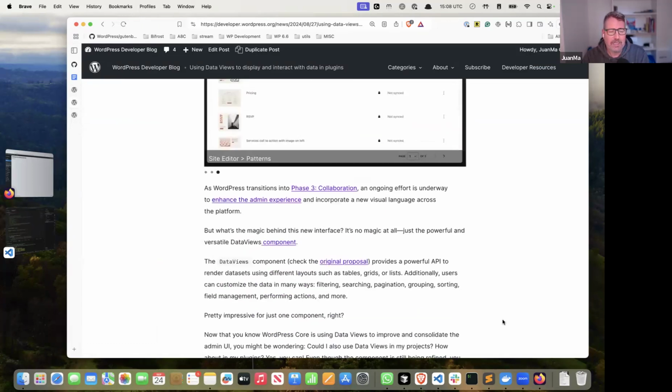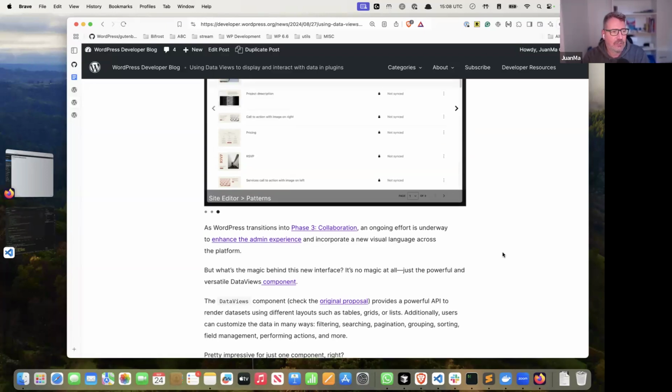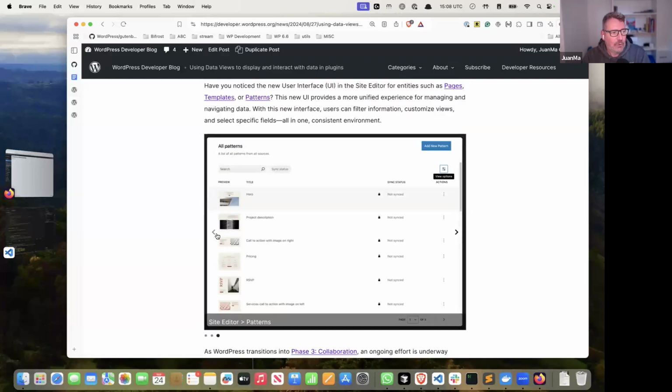So the idea, and maybe Andre can talk a bit more about this later, whenever he wants, as part of the phase 3 collaboration, there are some efforts to unify the admin experience, and the DataViews is playing a significant role in this unification.